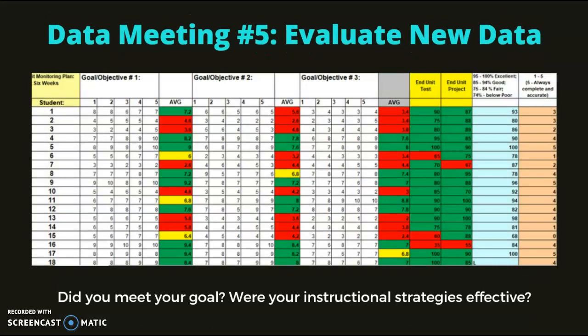By the end of all of this, we've gone through 9 weeks, this entire process. We've implemented our instructional changes and strategies. We finally get to sit down at the end and evaluate the new data. We will create our new Excel spreadsheet. We will look at the numbers and discuss, did we meet our goal and were the instructional strategies effective? If so, let's take those positive instructional strategies and let's put them into future learning because they were effective in improving scores now.